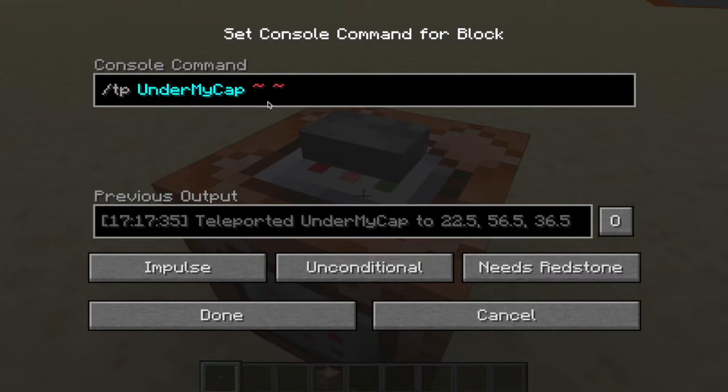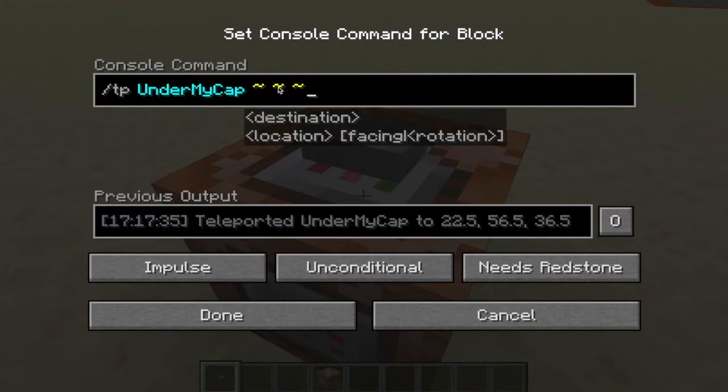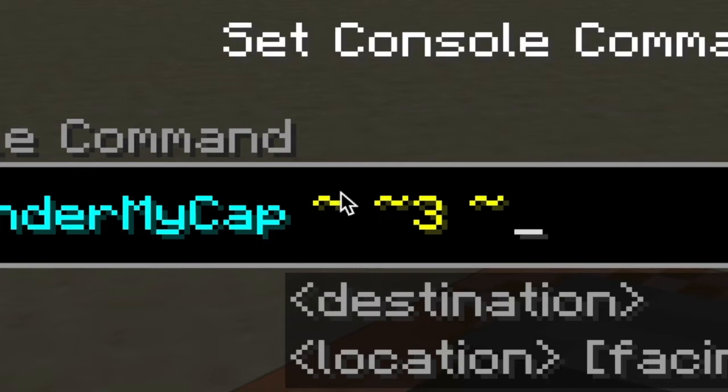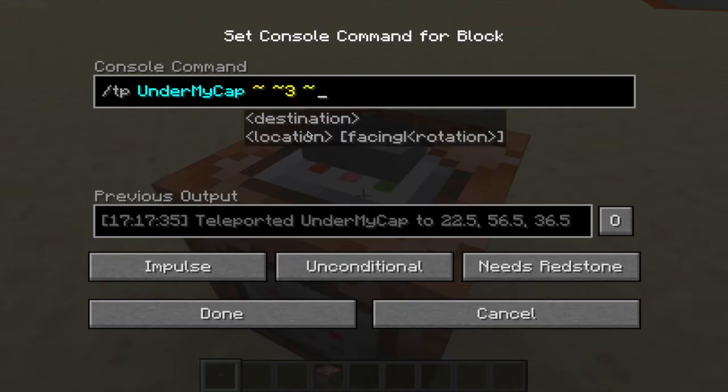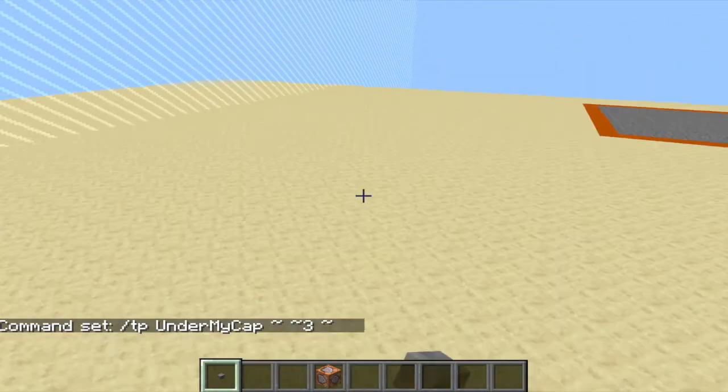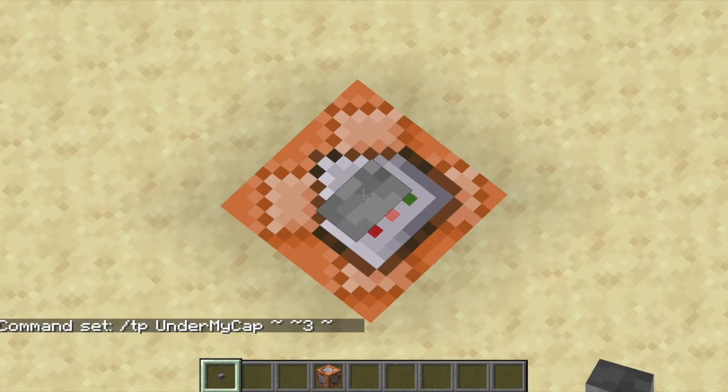Now, I use these squiggly lines, and basically it is kind of like coordinates, but relative to the command block. So if I did this, it would teleport me directly to the command block. And if I did this, it would teleport me 3 blocks above the command block. This squiggly line represents X, this squiggly line here represents Y, and this one represents Z. So after typing in this command, you can press done, and now if you press this button, it will teleport that certain player, under my cap, to this location.